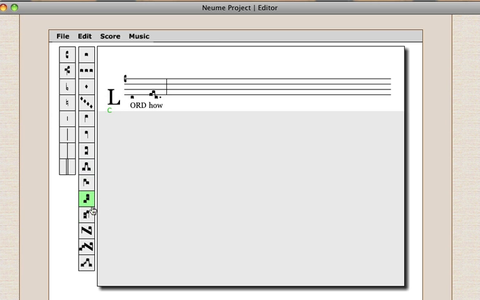Next up is an episma, and for that I think perhaps we'll create a salicus. So something like this. And now we want to add the episma. We do that. And then we'll throw in another torculus. And that was a vertical episma. We can add a horizontal episma over individual notes.